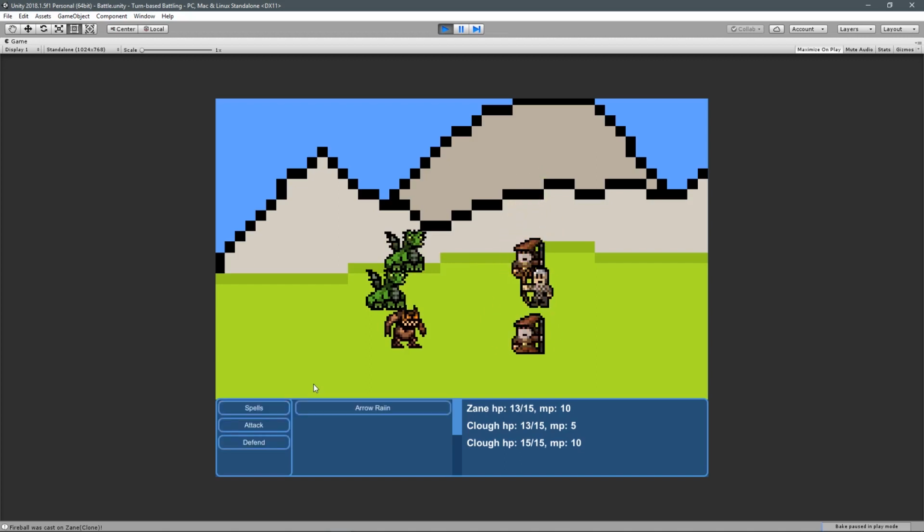It's just the whole system for a basic little turn-based battle system. Again, arrow rain on this guy, fireball on that guy, and you get the point. So we're going to cover how to make this in this course.